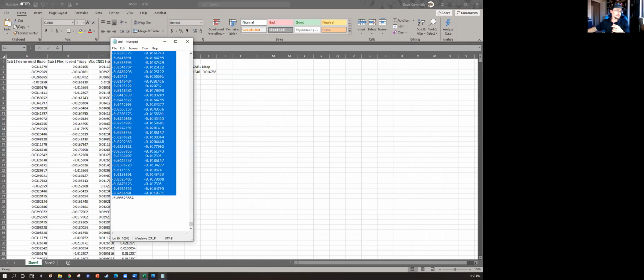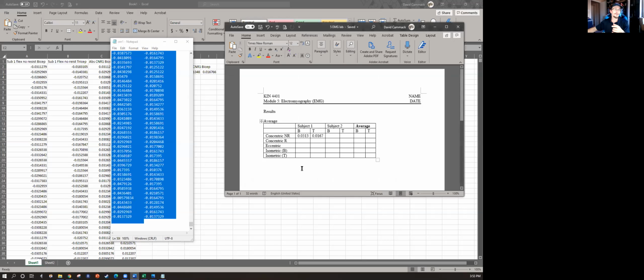Once you fill out the Word document, you're just going to average them over here. For the average column here, you're going to want to average the subject 1 bicep and the subject 2 bicep, and that's the number that goes in there.